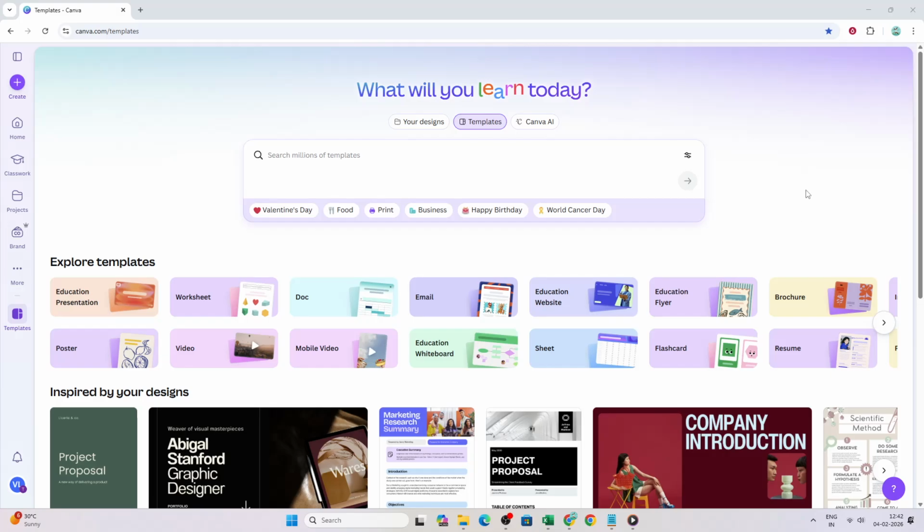In today's video, I am going to teach you how to make a GIF in Canva. We'll start right from the Canva homepage. Open Canva and choose Create a Design.